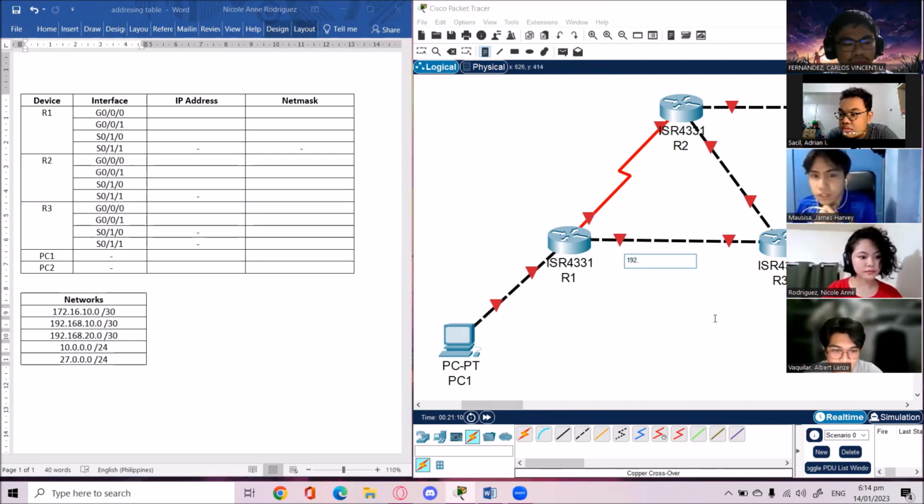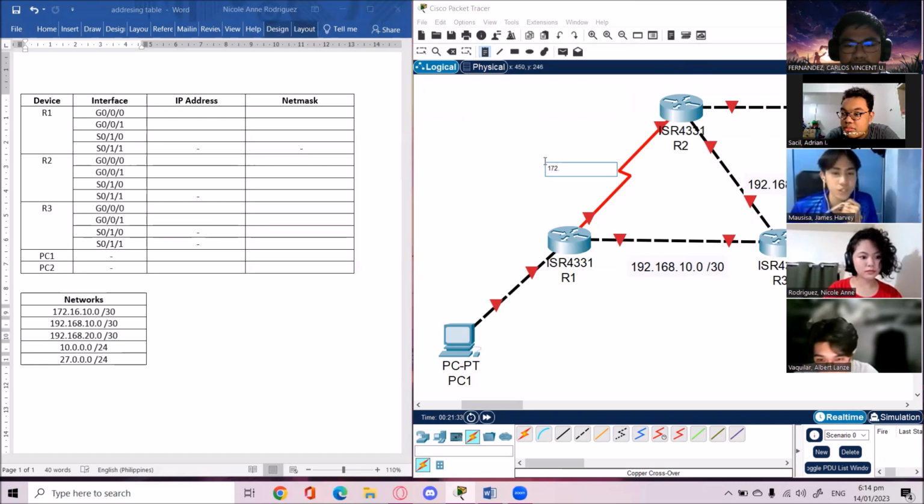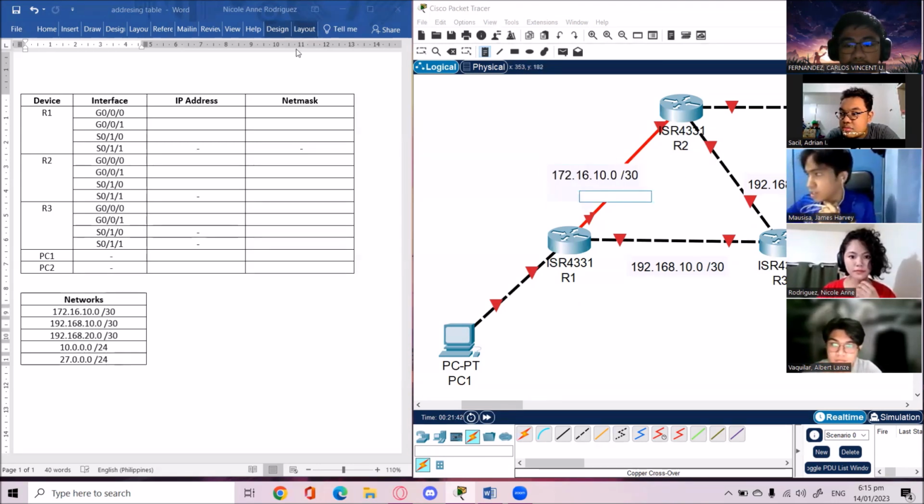So first we will be naming the connections. For R1 to R3 we will be naming it 192.168.10.0/30, and then from our R3 to R2 we will be naming 192.168.20.0/30. For our R1 to R2 we will be naming it as 172.16.10.0/30.